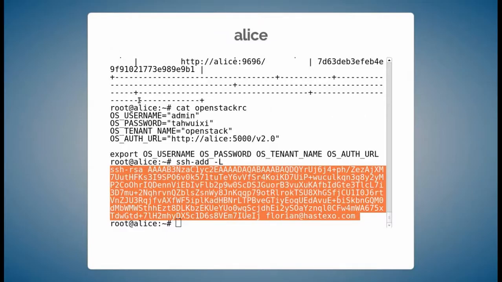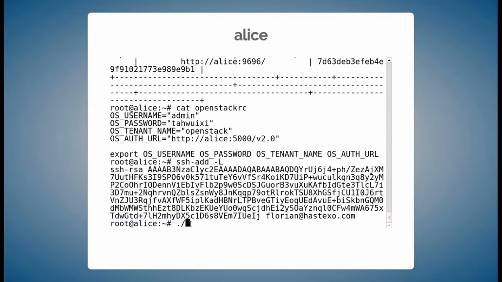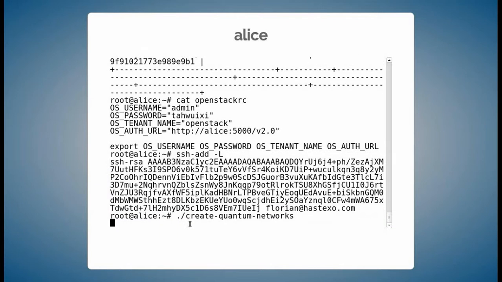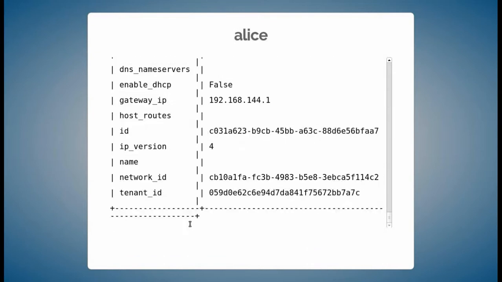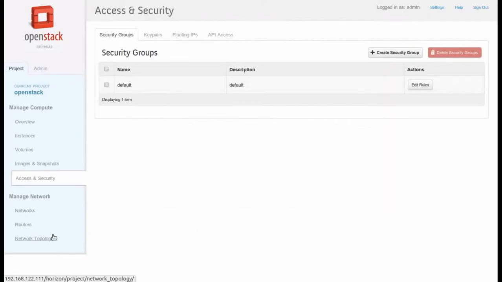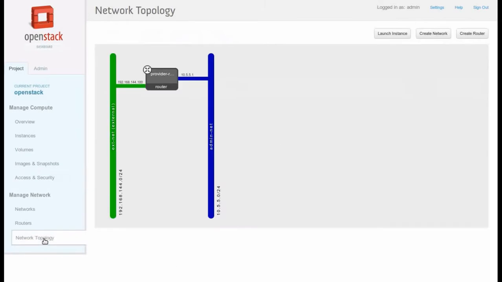And what else do I want to do? I probably want to create some networks, and I'm going to use a pre-created script for that purpose. And there it is in our network topology. I have one internal network, which I've named AdminNet, and I have an external network called XNet. And I combine these, or connect these, with a router.